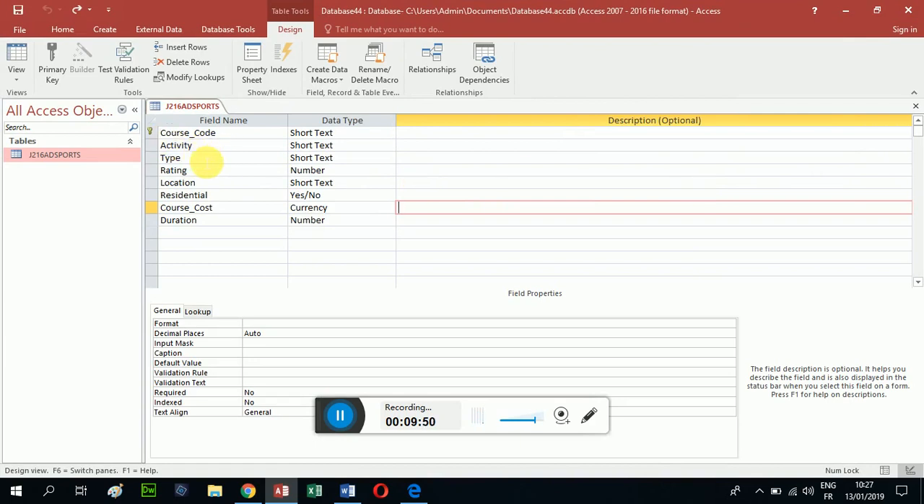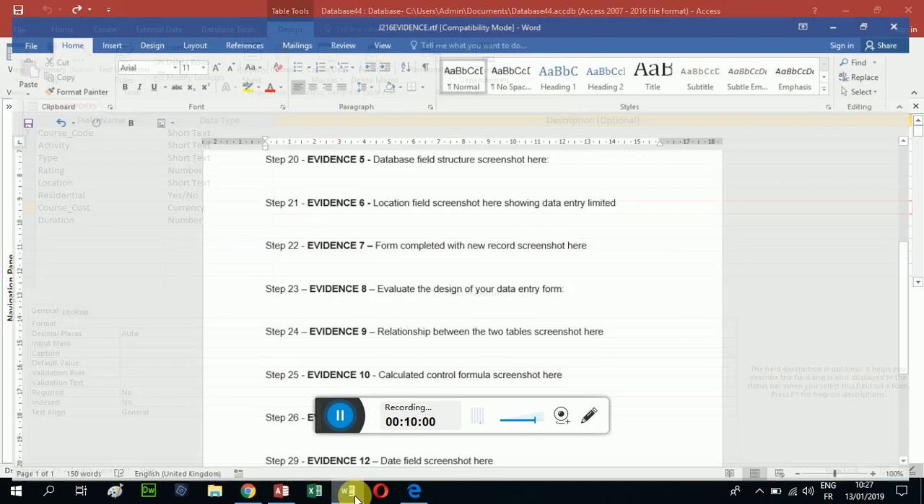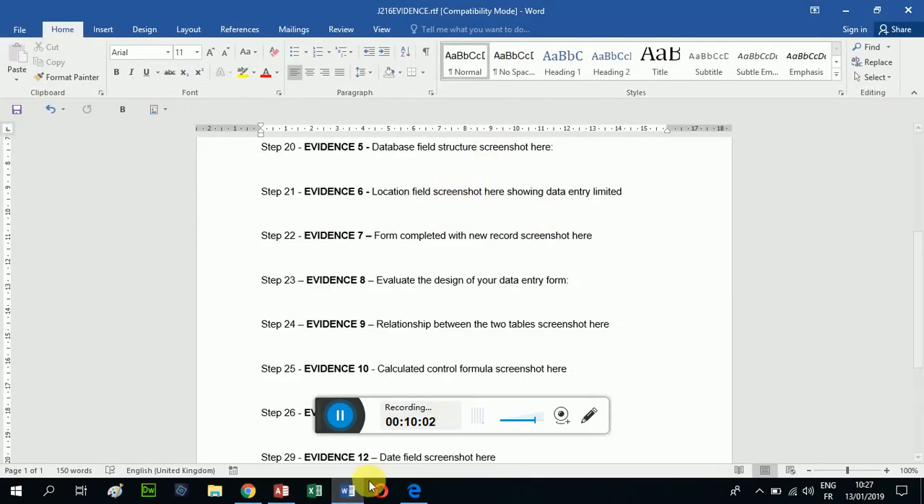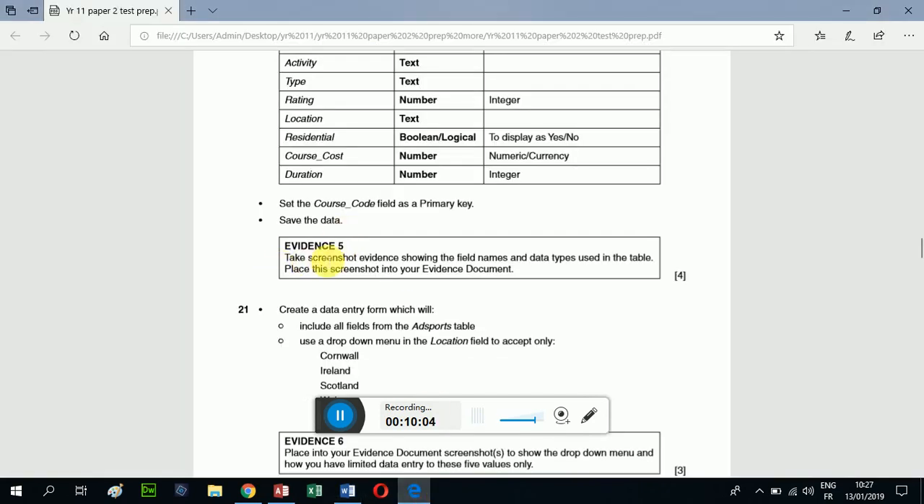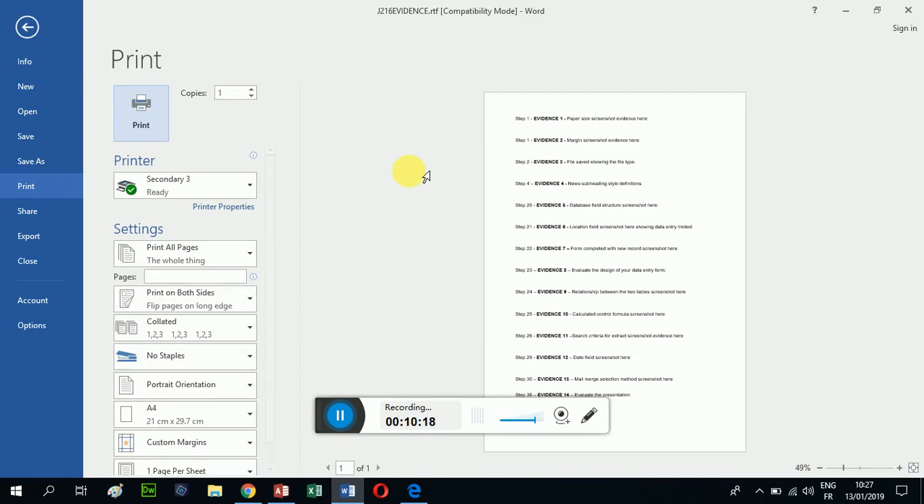Okay. So my computer, Control, Fn and F11. Okay. Now I'm going to go to my evidence. For my test, it says in evidence 5, take a screenshot showing the field names and data types. So I go into my Word document that has my evidence. I took that screenshot by pressing Fn and F11. Now I'm just going to paste that in.